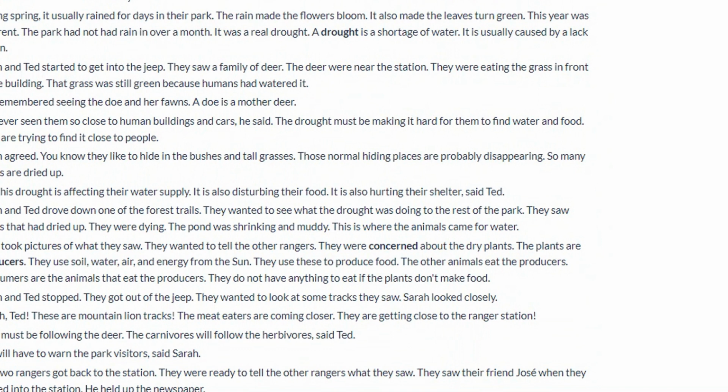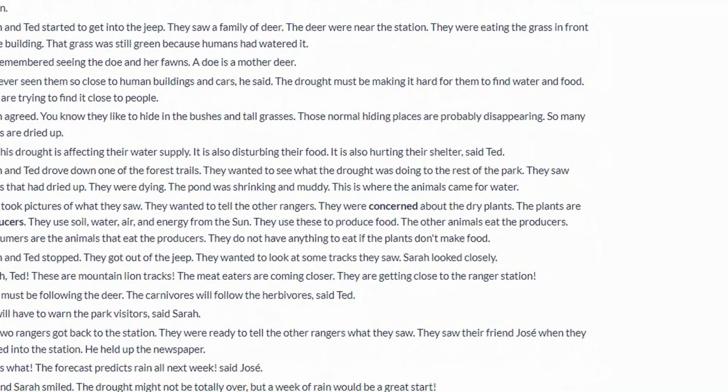Sarah and Ted stopped. They got out of the Jeep. They wanted to look at some tracks they saw. Sarah looked closely. "Uh-oh, Ted, these are mountain lion tracks. The meat eaters are coming closer. They are getting close to the ranger station. They must be following the deer." "Carnivores will follow the herbivores," Ted said. "We will have to warn the park visitors," said Sarah.